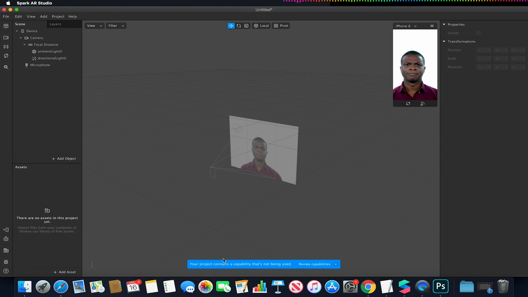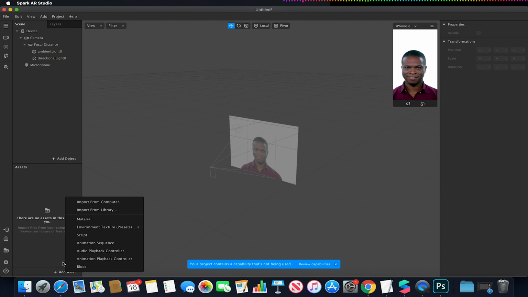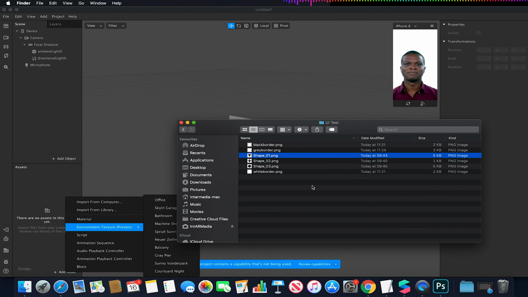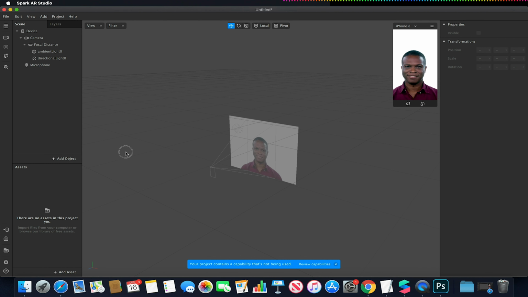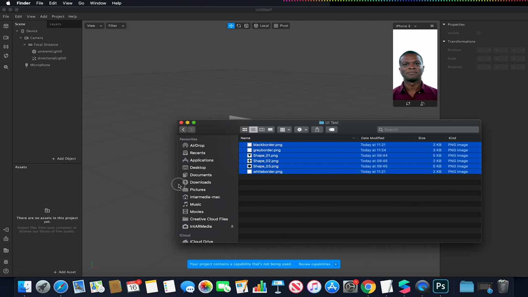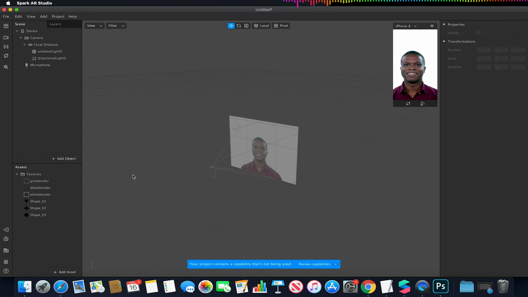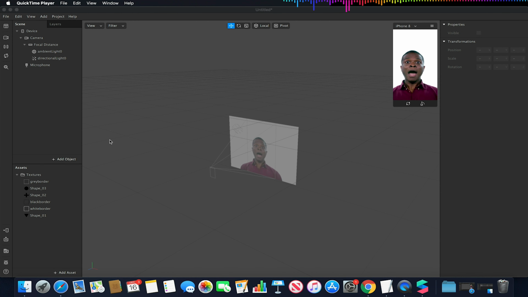And you'll get this message saying that the capability is not currently being used because we haven't got anything in our project yet. So I'm just going to go to Add Asset, and I'm actually just going to import some assets I made earlier. In Photoshop, I made some free borders and free shapes, and these will serve as my changeable textures. I'm just going to drag these into my project, like so. So I should have these 6 materials imported. Now we have all of our textures imported into our project.